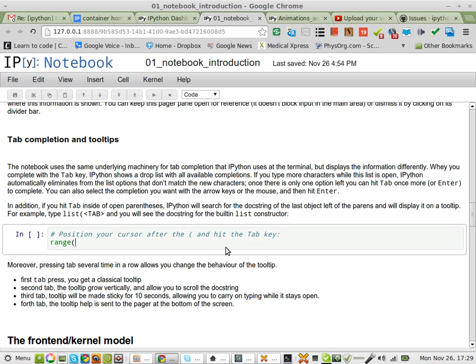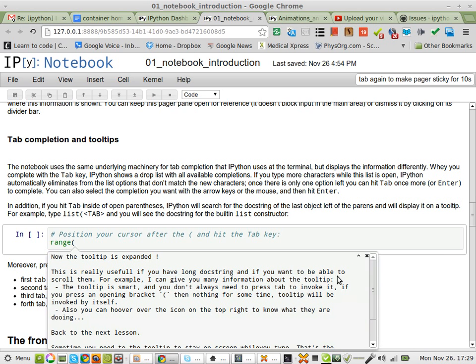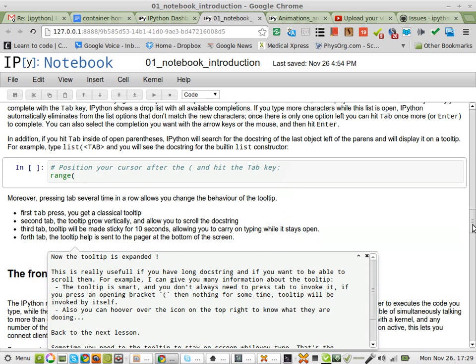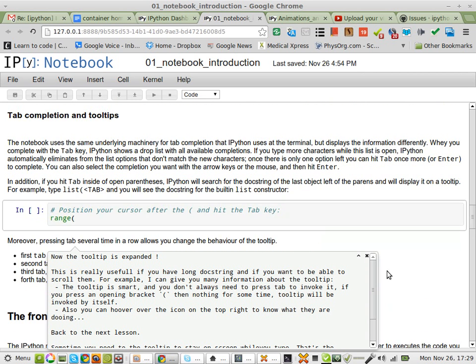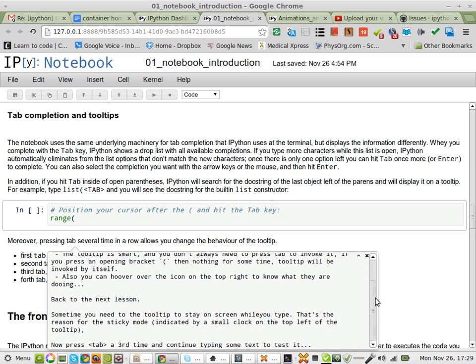So let's hit the tab key and show what happens. Function signature. You've invoked a tooltip. You now expand by hitting tab a second time. This is really nice. The tooltip is smart. You don't always press the tab key to invoke it. Back to the next lesson.